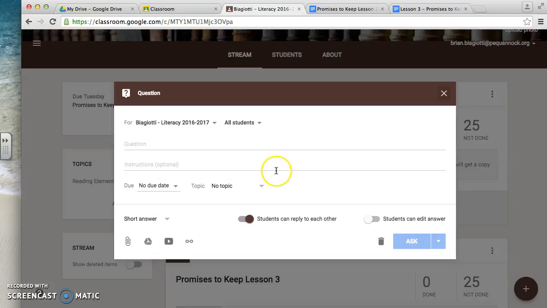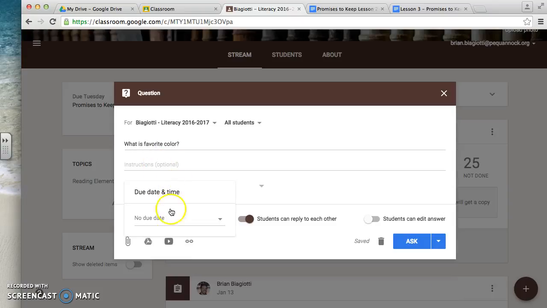The other option is the question. Now a question could be whatever you choose it to be. Let's do what is your favorite color, just for the sake of this demonstration. Again, no options. The due date is up to you. Now you can decide what type of answer you want. Do you want a multiple choice? Do you want a short answer? Again, I've used this in the past for entrance and exit tickets.